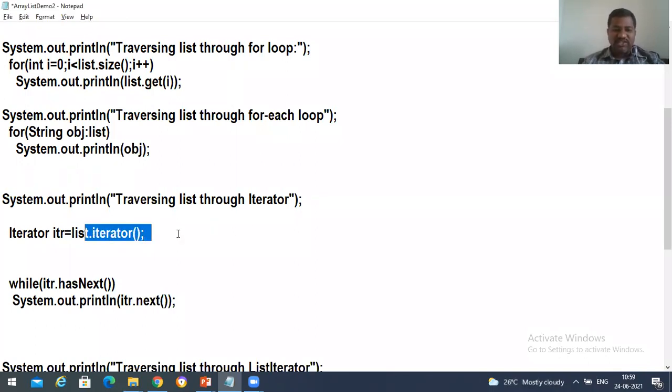Can anyone say what's the meaning here? List.iterator, what are we actually doing there? Can anyone?